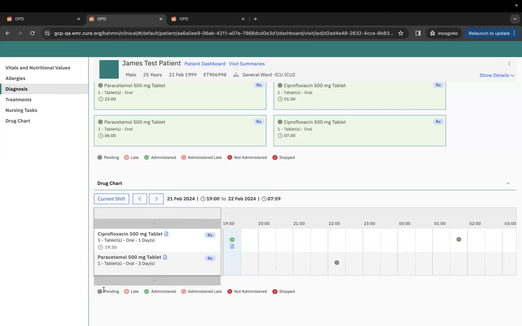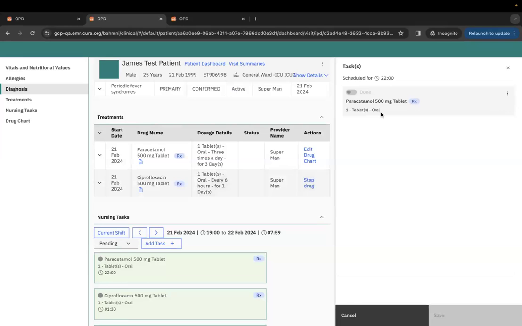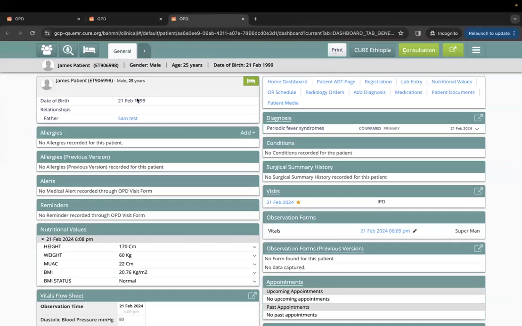These are a few of the legend icons. For example, if we have added a medication and not administered it, it will show as pending. But when the current time is past the added time, it will show as late. Similarly, since we have administered this medication, it will show as administered, and not administered and stop workflow will also show. I'll just add one more medication for this patient.